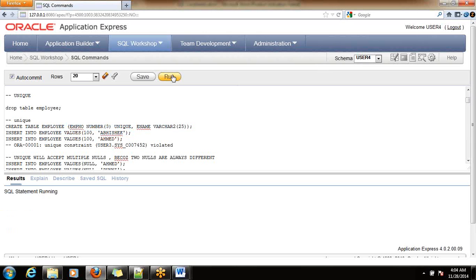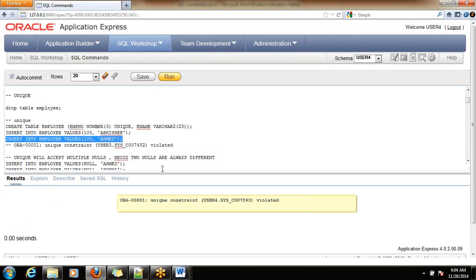100 Abhishek. And I am trying to insert a duplicate value for employee number 100 again. It will not allow you. Read the error message: unique constraint is violated. And here you can see the user who has logged in, and here you can see SYS underscore C 007593, some number.